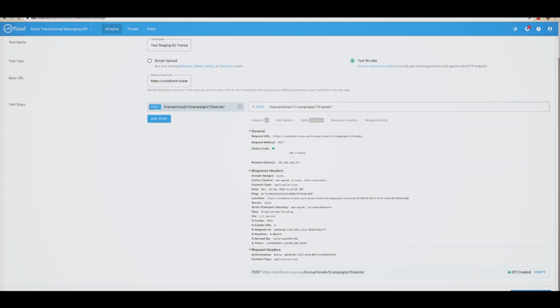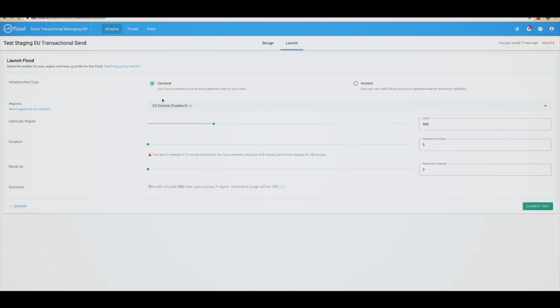So let's go ahead and launch it. So we'll click configure launch. We'll hop in, and we're going to do pretty much the same thing as we did last time. 500 users, our EU central region. We'll do it for 5 minutes, and we won't do any ramp up. So let's go ahead and launch our test.